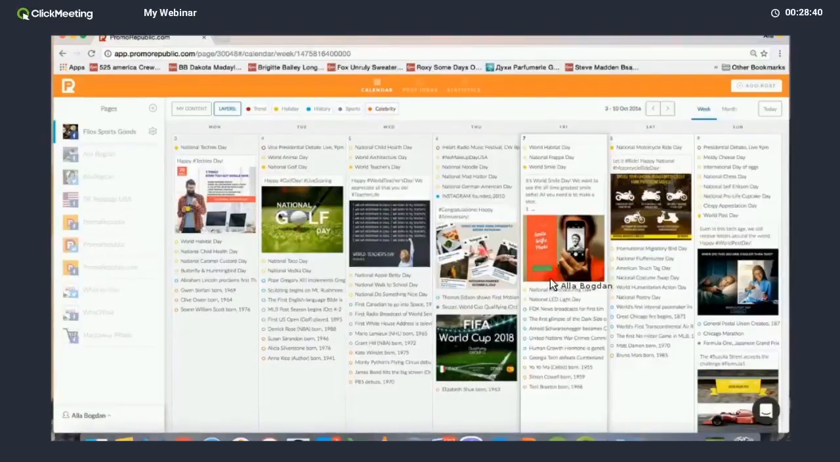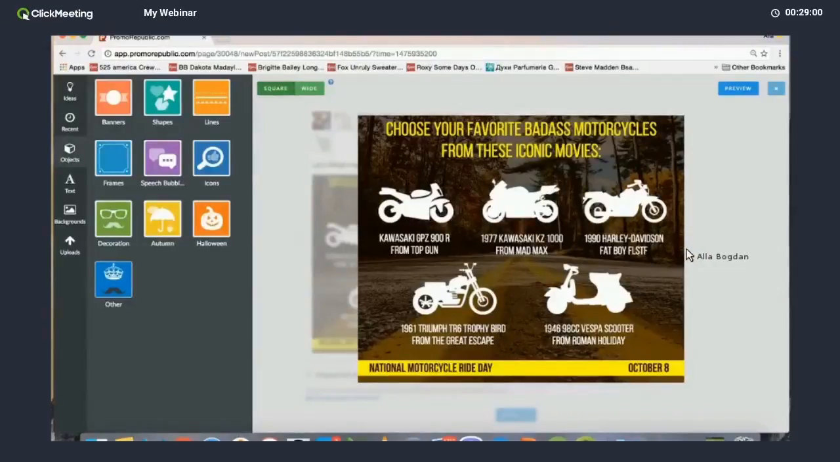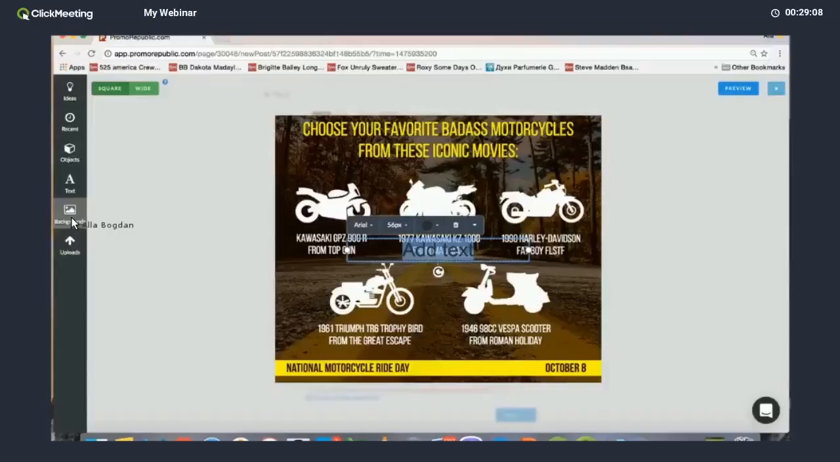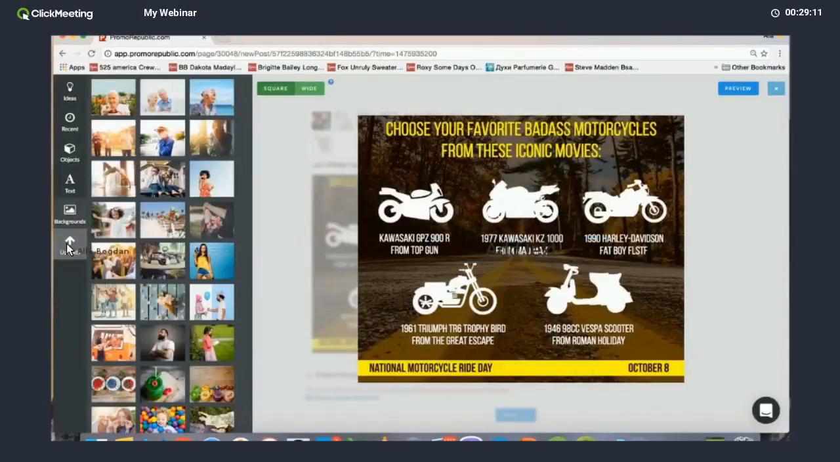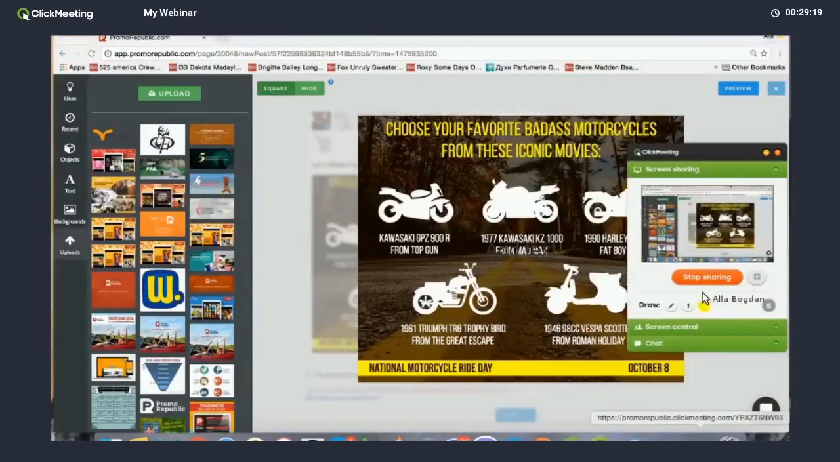Click on any of the events on the calendar to see ready-made templates for holidays, events, and trends, both national and local. Let's see how it works. October the 8th, and we have National Motorcycle Ride Day. And we just choose from templates, and you're welcome to edit the template as you like. So add objects, text, choose another background, upload your logos, anything you like. Okay, let's come back to our webinar.